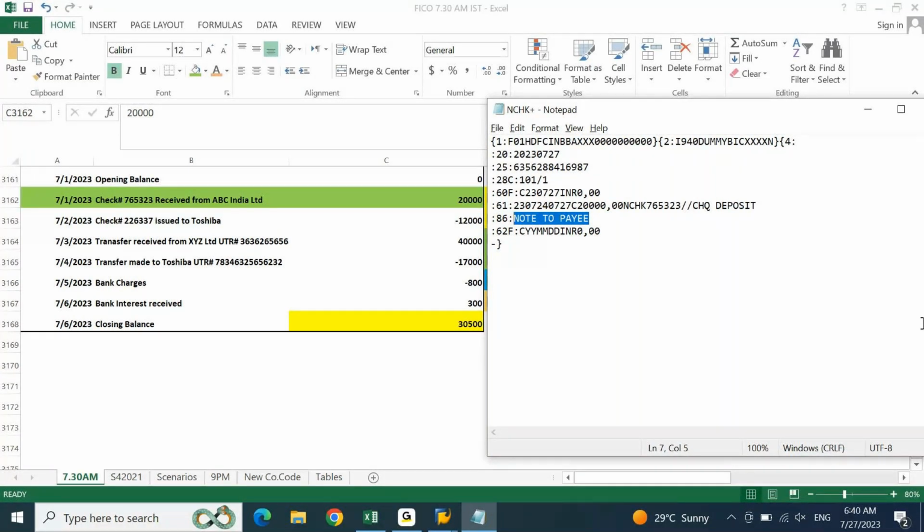This tag 86, note to payee, can be structured or unstructured. If we're talking about structured, this will have different tags again, with slashes in between. If you are finding multiple slashes in between the text in tag 86, this is your structured. If there is no tag and it is written straight away as plain text, that is your unstructured.